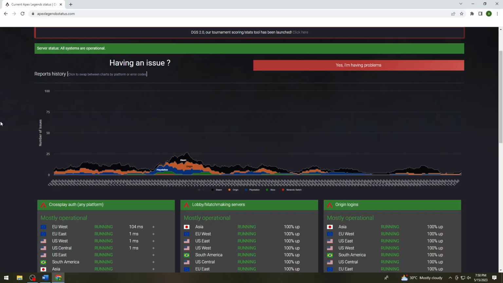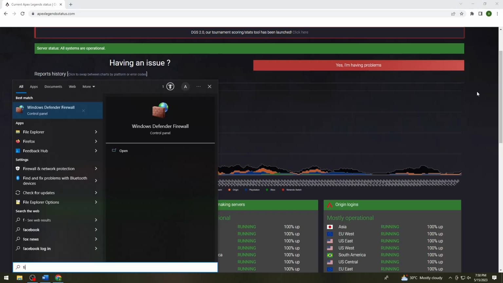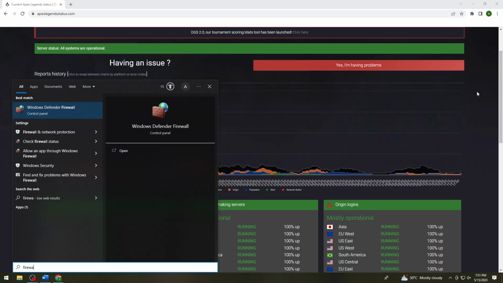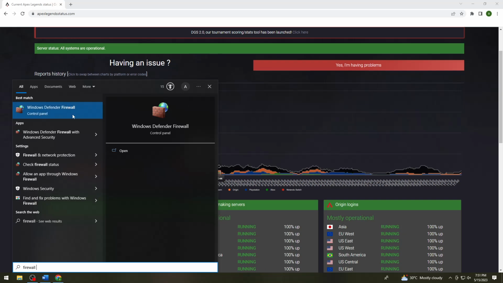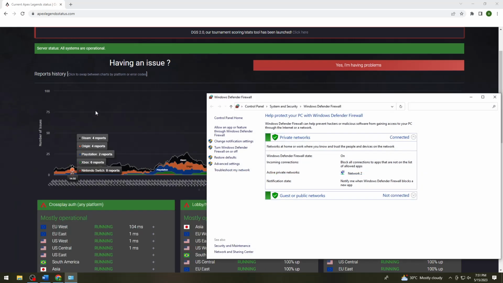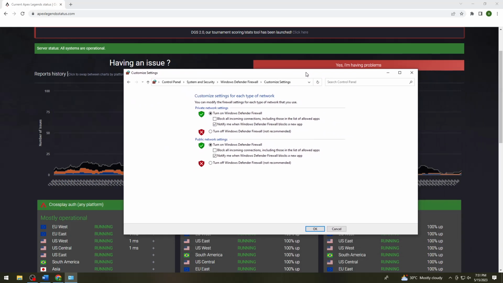And if this method still doesn't work for you, go ahead and do these simple steps. Search on your device for the firewall. Here, Windows Defender Firewall, click that. Here, click on Turn Windows Defender Firewall on or off. Just go ahead and click on that again.